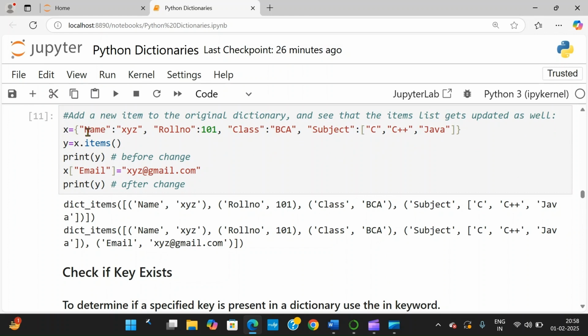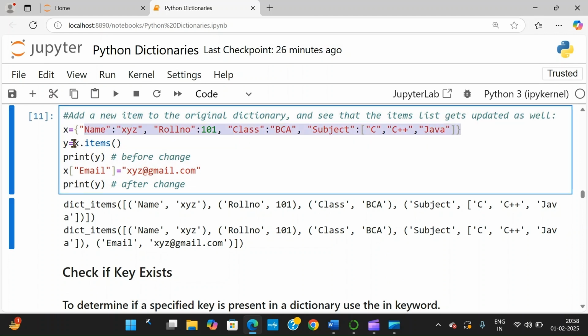Okay. Now add a new item to the original dictionary and see that the items list gets updated as well. So here again, the same 4 items. Then I'm applying the items method and printing Y. Now you can see one more, email, I want to add, and its value is so and so. So again, I'm not calling the items method here. Directly I'm calling Y. Okay, because the items method has been called and the result is stored here.